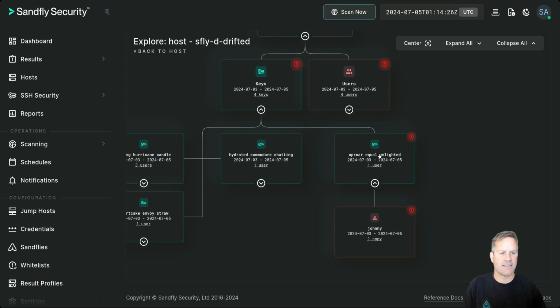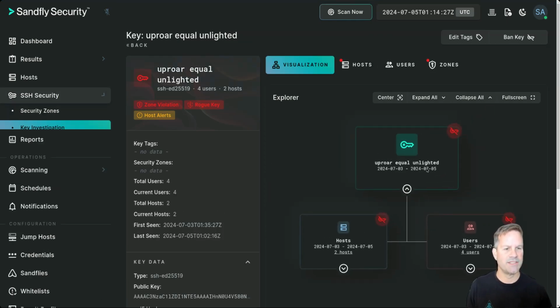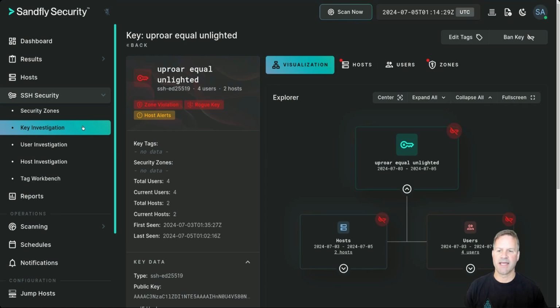Now, when I click on this key, what we can do is we're going to go to our key investigation, which you see over here. Our key investigation shows all the keys we see on your network that are SSH keys and the status of them, when we first saw them, how many people are using them, how many hosts are on, and on and on.